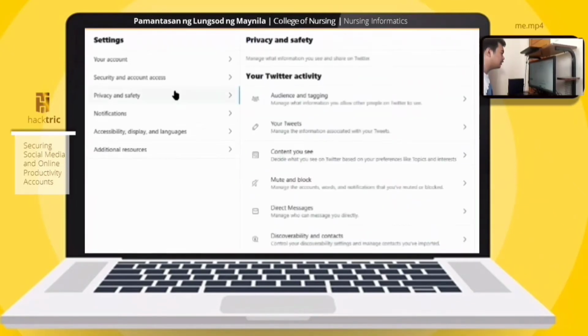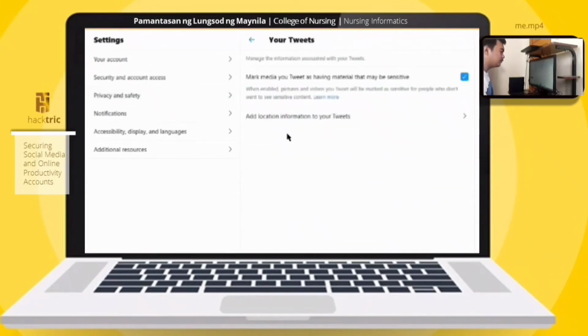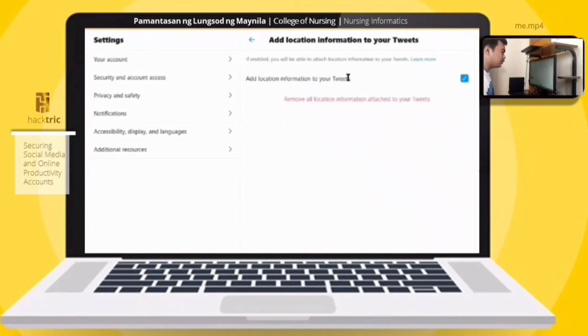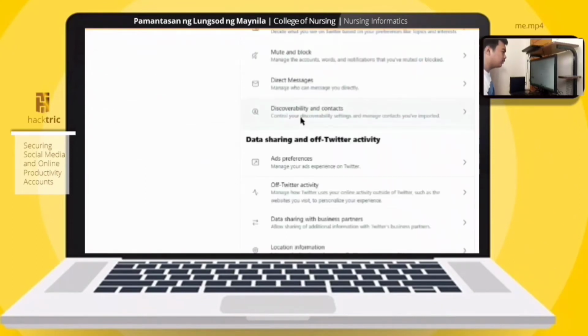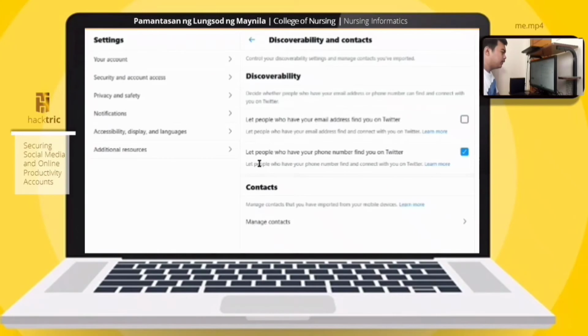You can also choose whether you want your tweets to be only visible to people who follow you or set them for the public eye. You can also choose whether to associate your location with your tweets or not. You can also manage if people can search for your account using your email or phone number.